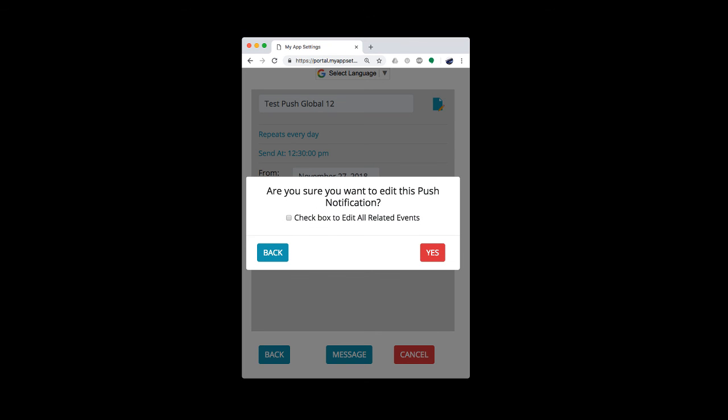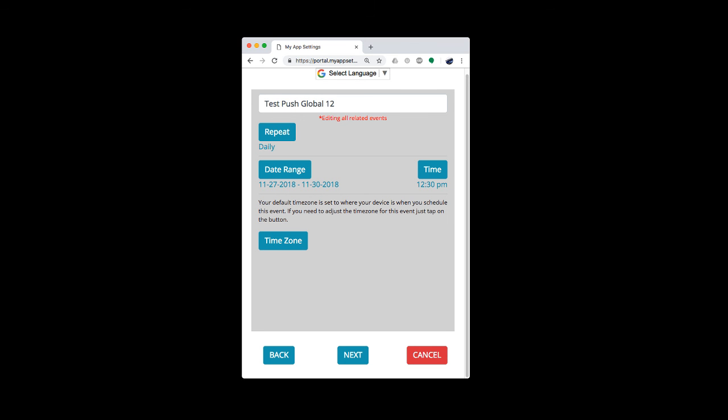If we click edit, it's going to then ask us, is this edit going to affect all of the events related to this, or are we just doing this single one? Well, since we realized that we really should have put 1:30 instead of 12:30, we need to check the box to edit all of them so that this change affects all of them. So then we're going to select yes, and now we're in edit mode. And you'll be able to tell that because there'll be the red "editing all related events" writing.